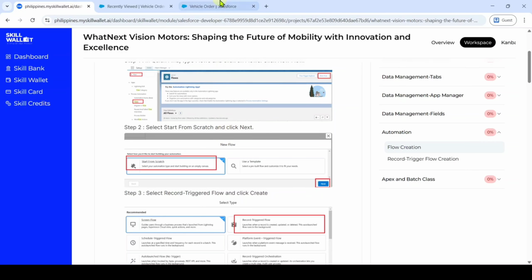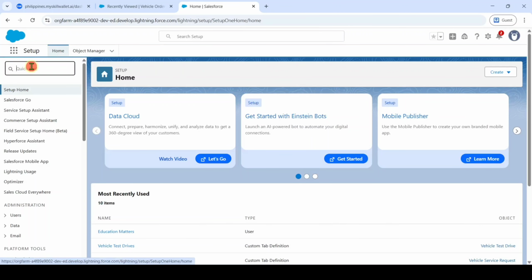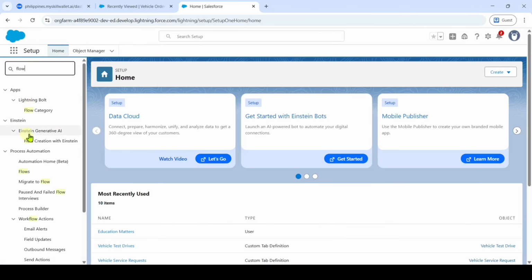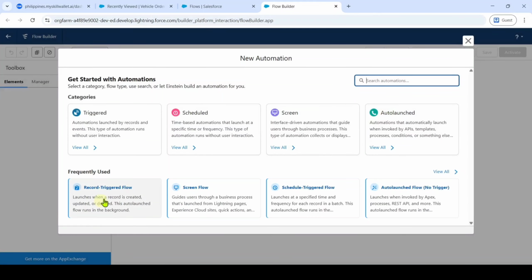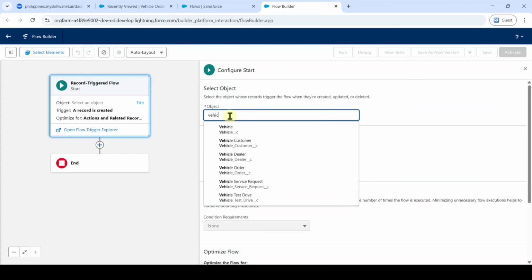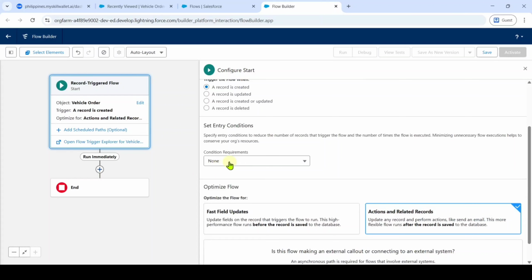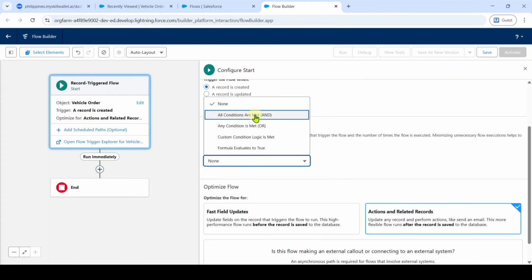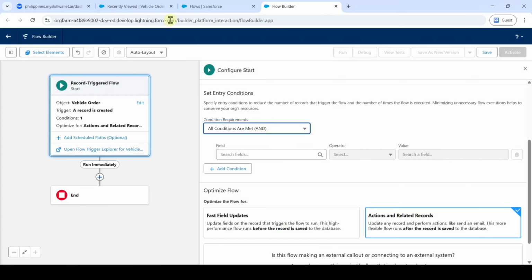To create this flow, move to the setup page and here click on this home button. In this quick find, search for flows. Select these flows. Here click on this new flow. Now select the flow type as record trigger flow. And then we need to select the object as vehicle order. After that, leave it as is and then here click on this condition requirements and select it as all conditions are met, and now we need to add the fields.